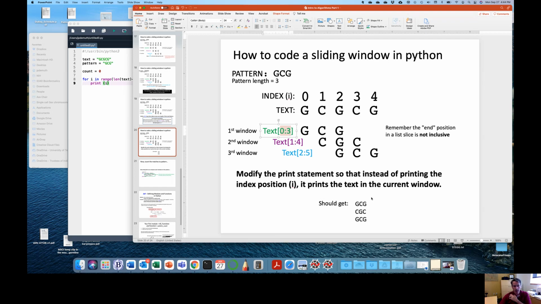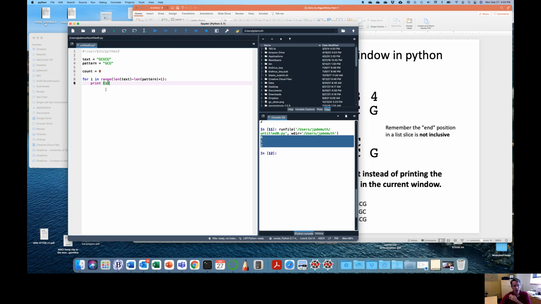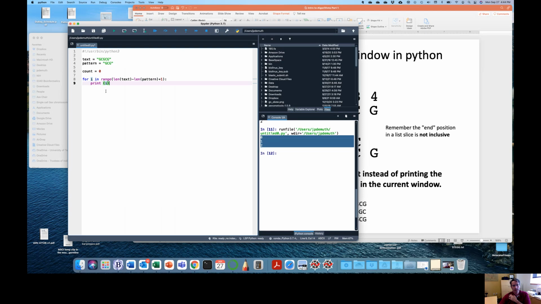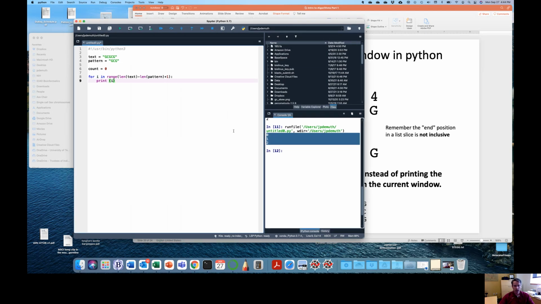So you should pause it again here and try to code that yourself. All you're doing is modifying this print statement so that instead of printing I, it's going to print the actual letters of text, right? You want it to print text. Figure out how to specify these in terms of the variables. All right, so pause now and come back once you've tried it.